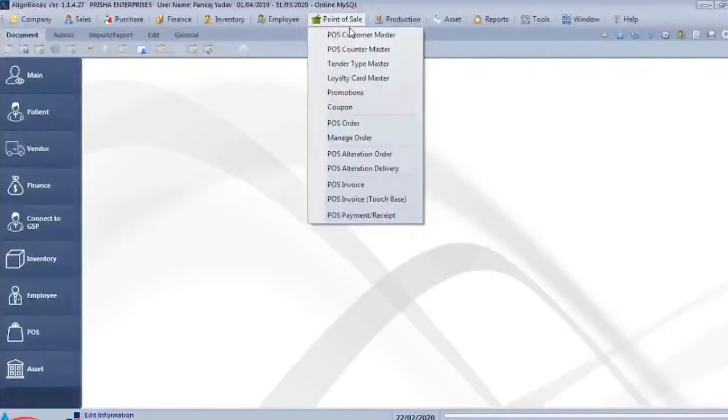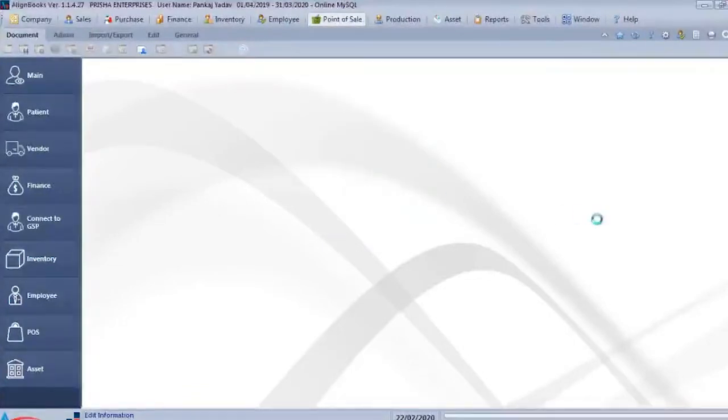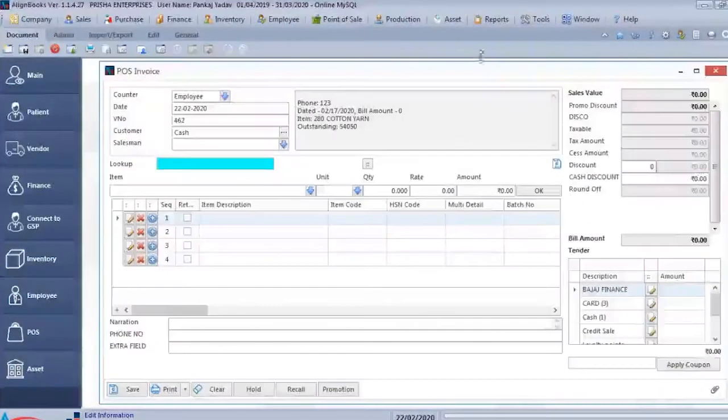Means if you are a retail distributor or retailer, at that moment you get a walk-in customer. So here we have an option of point of sale. Once you click on point of sale, this window will appear.